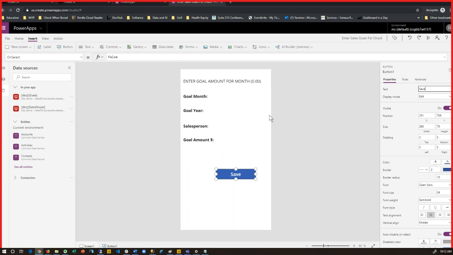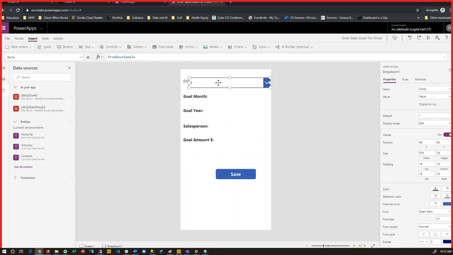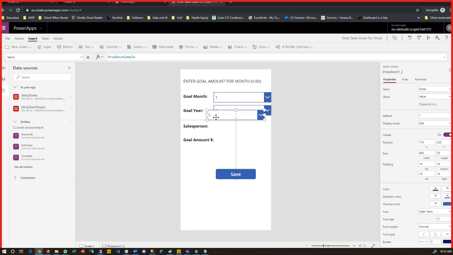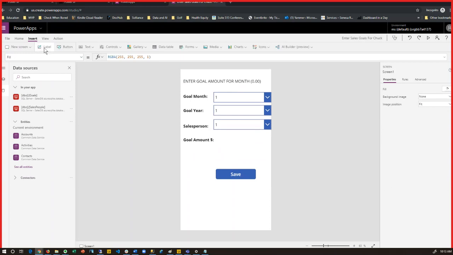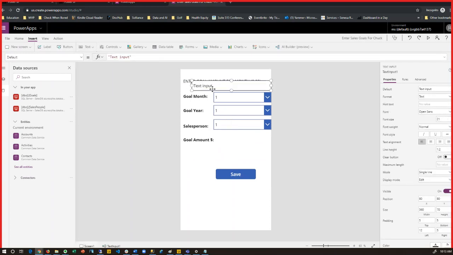Okay. Now, what are we going to do? We want drop-down lists. So in goal month, we're just going to go into controls and do a drop-down list. And then this is going to be the drop-down for goal month. And then we know we're going to want a drop-down for a goal year. And then we know we're going to want a drop-down for a salesperson. And then we know we're going to want a text box to input the goal amount.